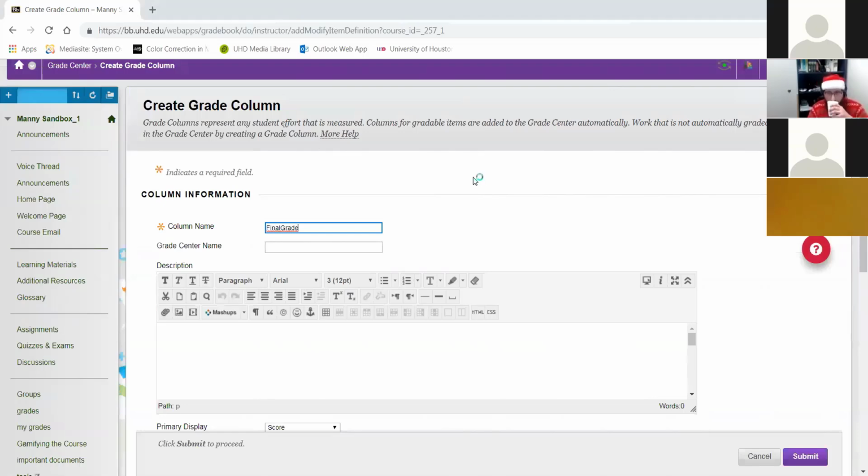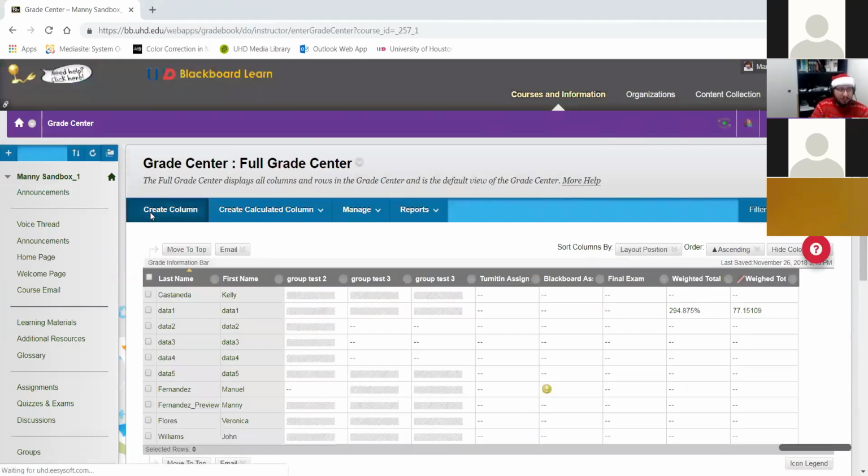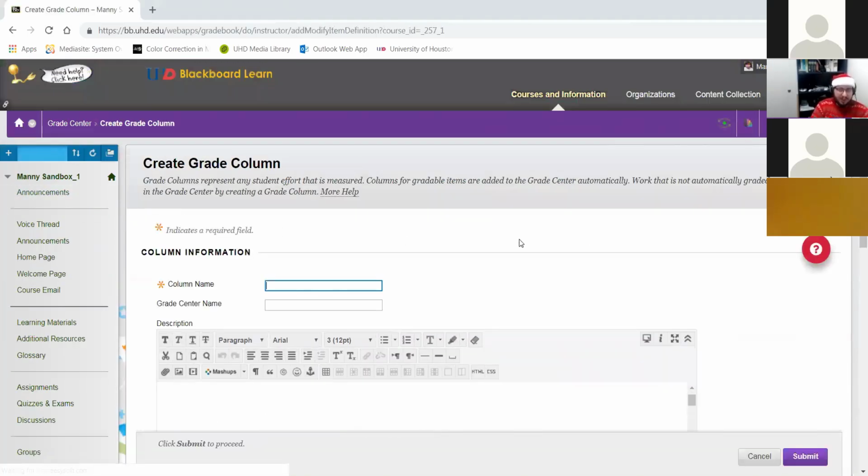Vashali, if I am stopping you from asking, please tell me to be quiet, okay? Yeah, no, go ahead. Okay, so we're in the grade book and you just create a grade column. It's not a calculated one, just a grade column, right? That's correct, ma'am. Just a regular old grade column. That's all you need.